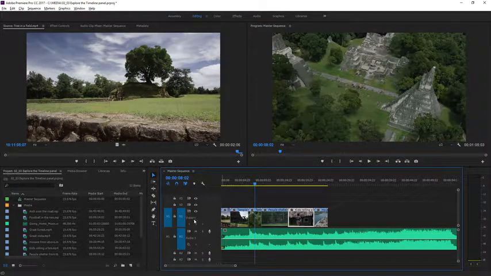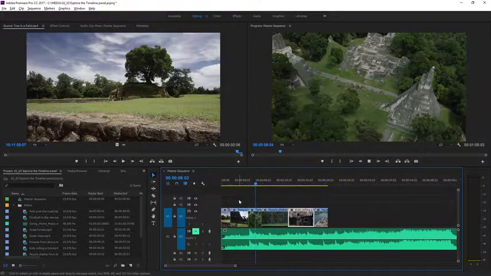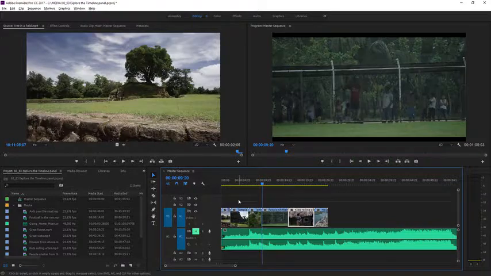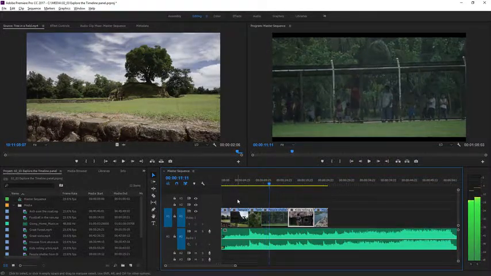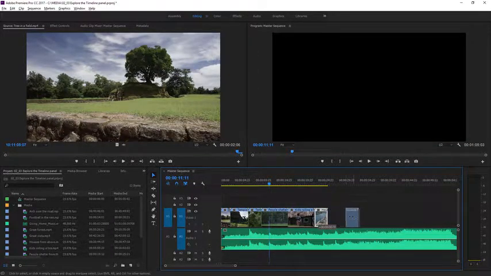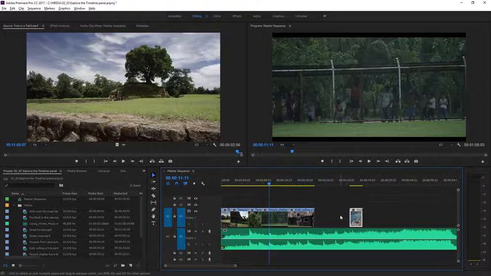You also have a mute option for audio tracks. If I click this M for mute track and play, I'm pressing the spacebar now. No audio. I'll turn that back off. And the music returns.